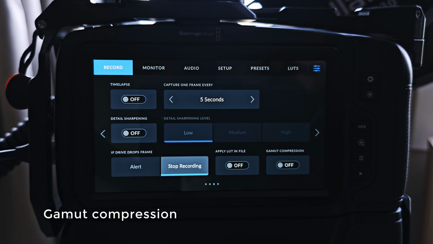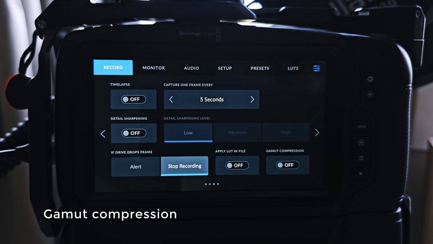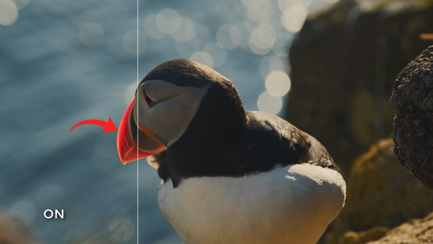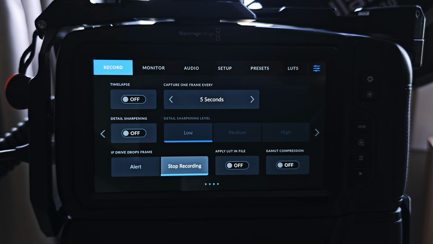Then we have Gamut compression, and that's a new setting from the new firmware, and that's also metadata, so it's not baked into your footage. You can turn it on and off in DaVinci Resolve. It just compresses the colors that are very highly saturated and close to clipping. But I turn it off because if I want, I can use it also in post-production.